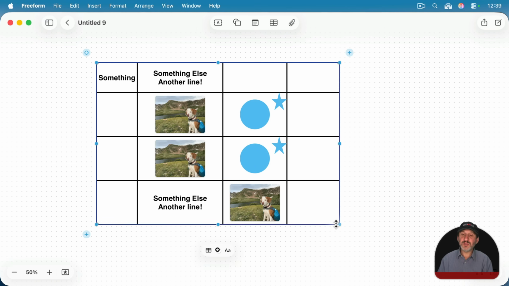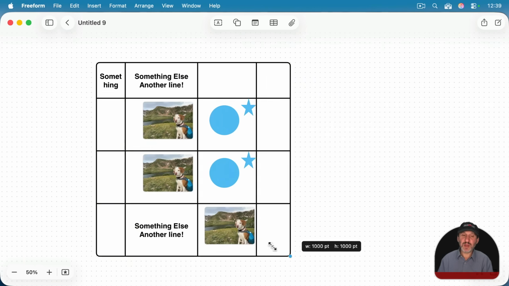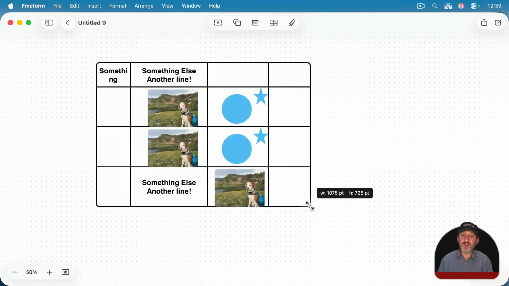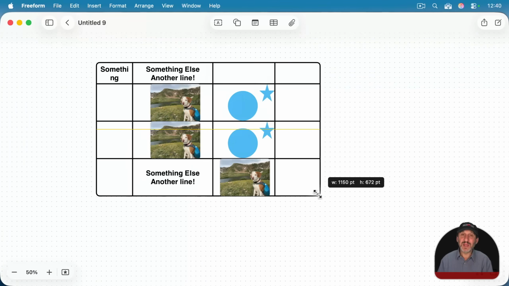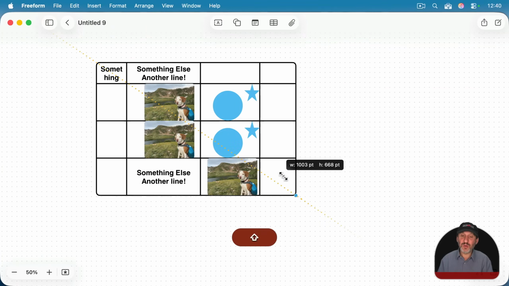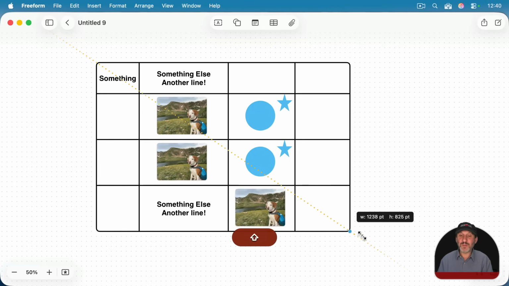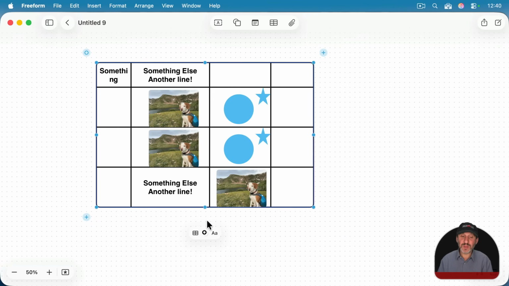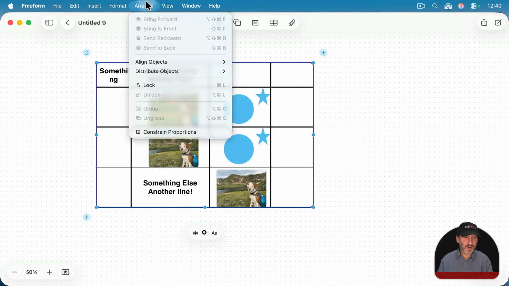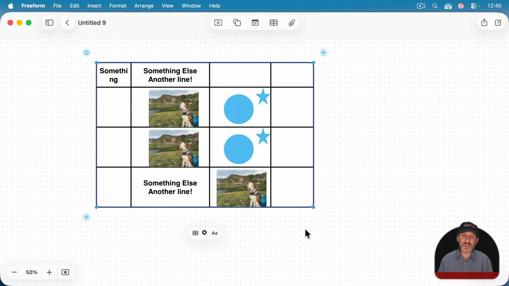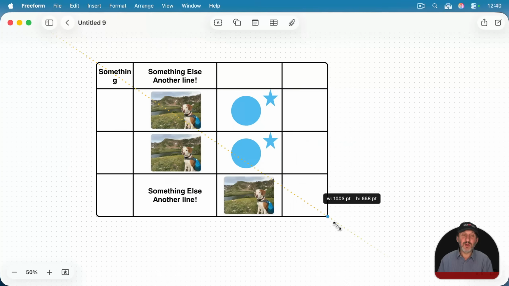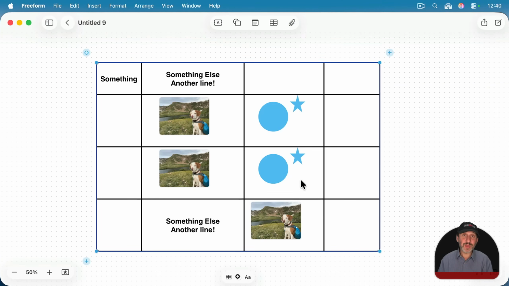If you want to change the width and height of your table, but you don't want it to stretch beyond its current proportions, you can hold the Shift key down and that will allow you to do it. But you could also, with it selected under Arrange, select Constrain Proportions. And now just regular dragging will mean that it's locked to a width and height ratio.